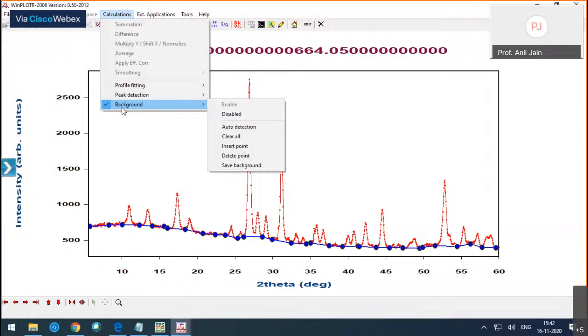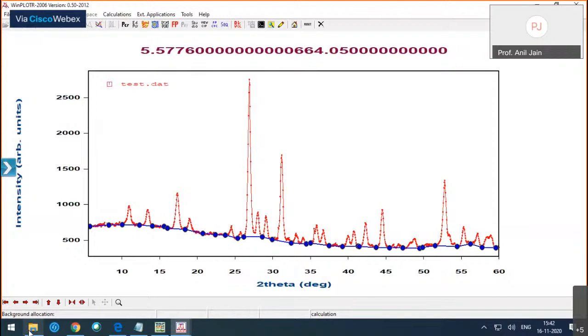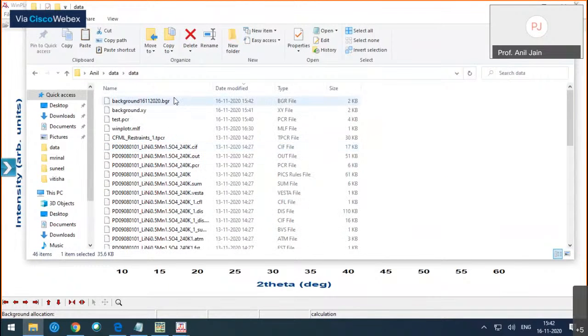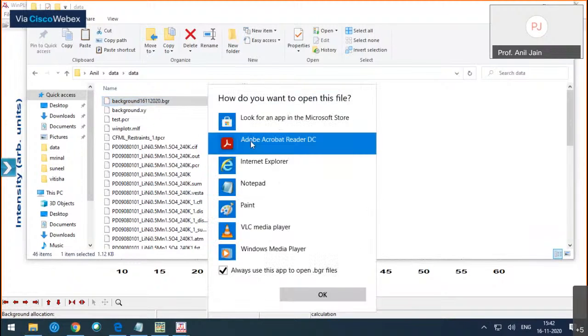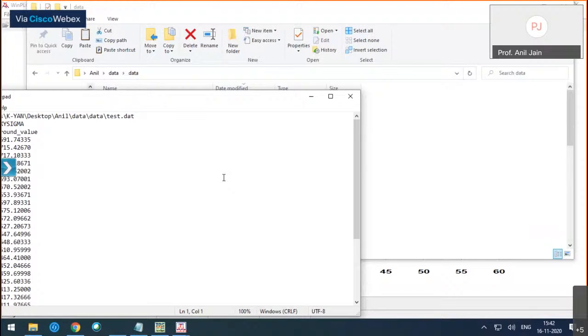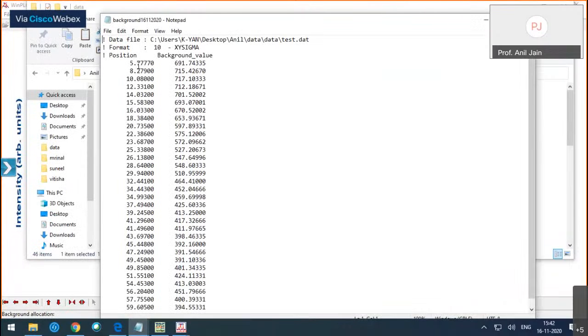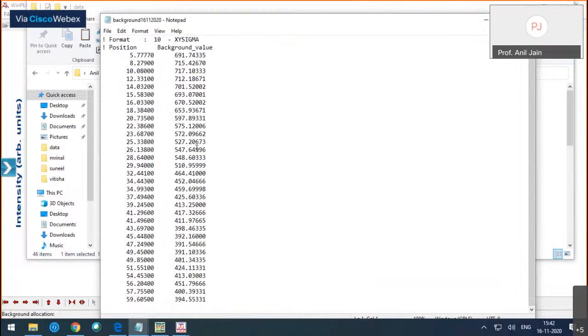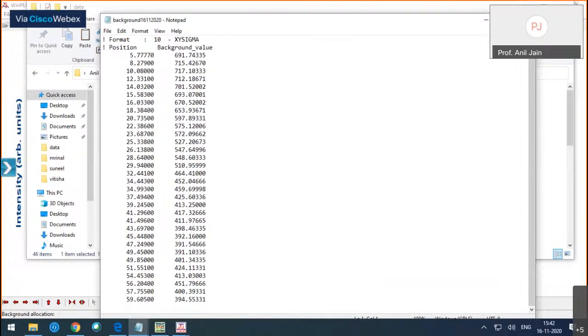And then what I do is I save this background. Let me put a background name and let me put today's date, 16/11/2020. Now let's see how this background file looks. Let me see if there is some text editor here. Yeah. So you see here, this is the value of your 2 theta and these are the background values which this program has calculated.